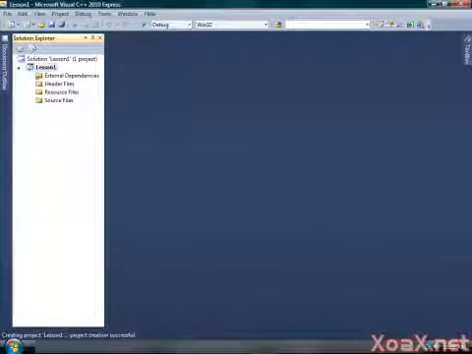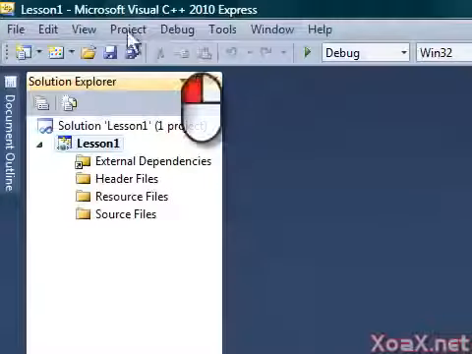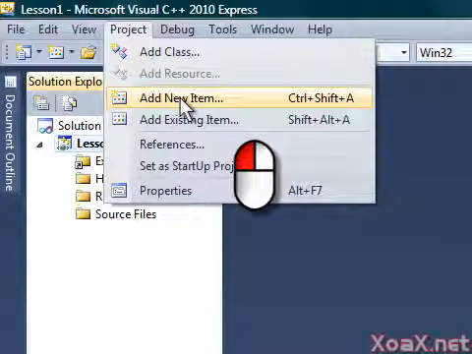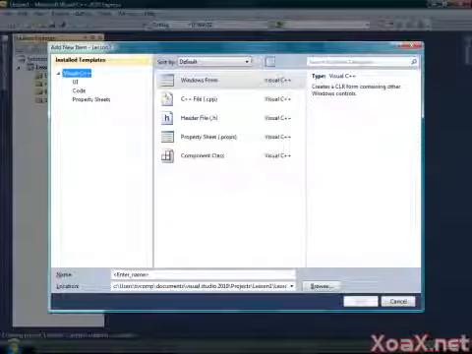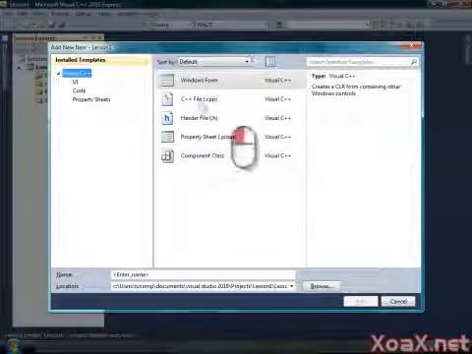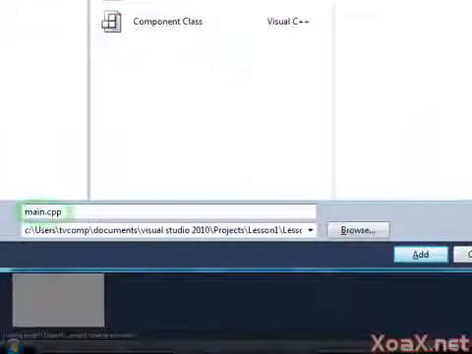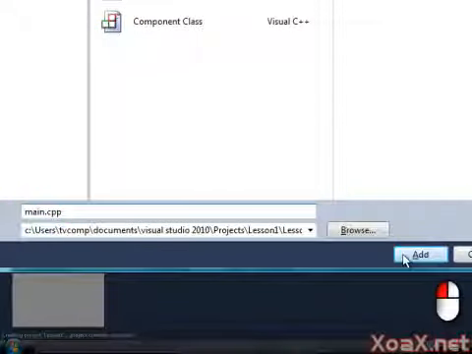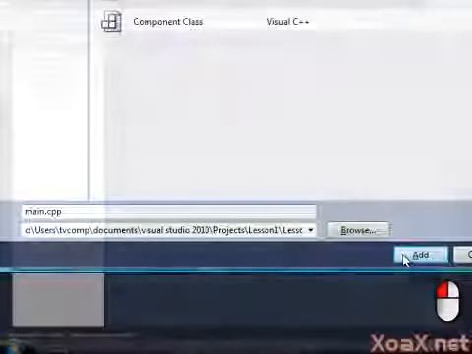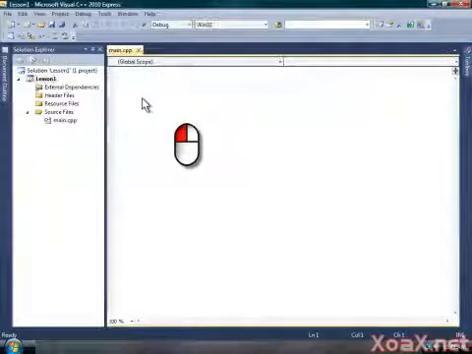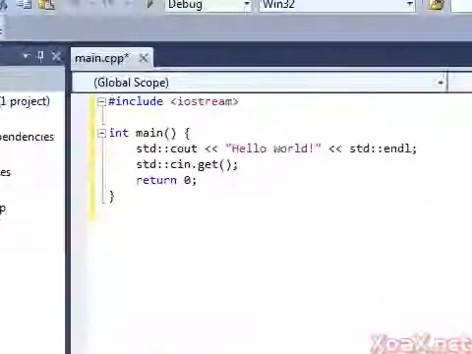Next, we need to add a code file to hold our program. Left-click Project in the menu bar and left-click Add New Item in the submenu. This will open the Add New Item dialog as shown. Left-click the C++ file icon, then left-click the box next to Name and enter main.cpp. Then left-click the Add button to finish adding the file main.cpp to the project. You should now see this. Left-click the region under main.cpp and enter this code.